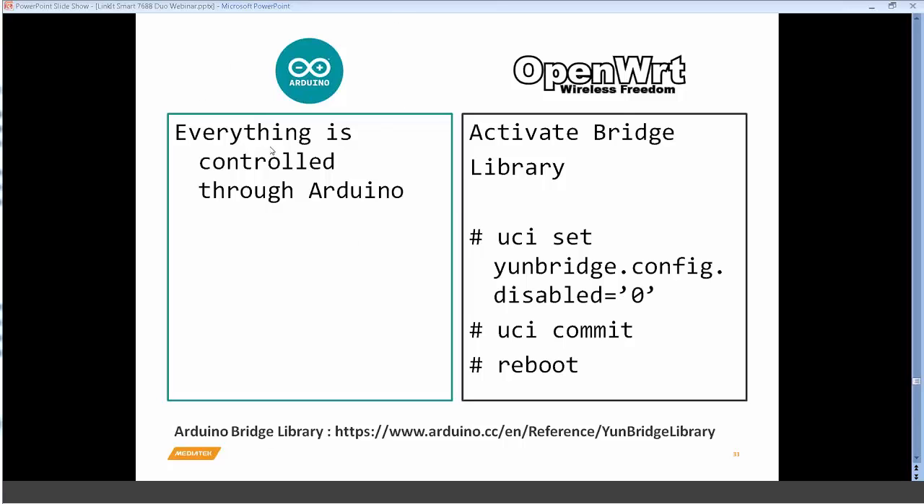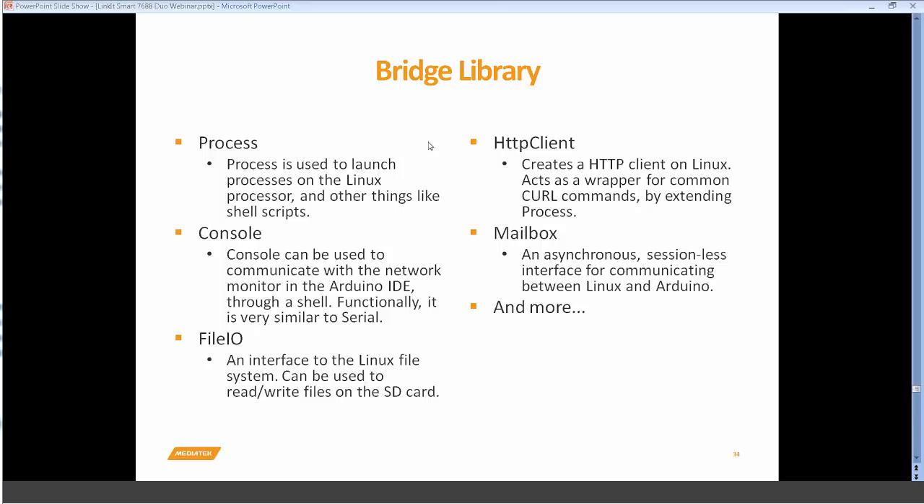Say, for example, as I said, a network is connected using the MT7688 OpenWRT, right? If you are using the Arduino Yun Bridge Library, it will take care of everything. There is a wrapper library which will internally connect with the OpenWRT module, and then you can send data using the bridge library itself. By default, the 7688 Duo doesn't enable this bridge. If you want to enable it, you can log in using SSH or PuTTY and then give these commands to enable the bridge library.